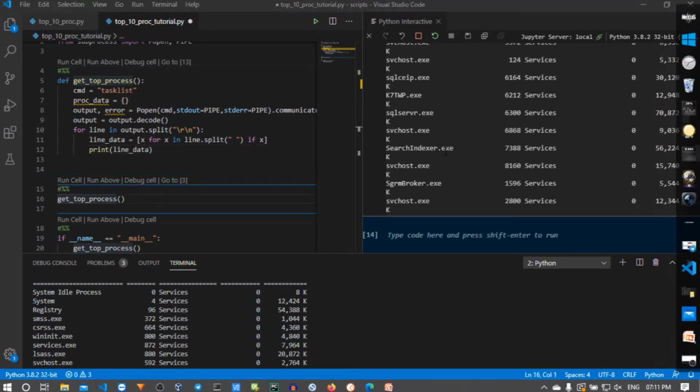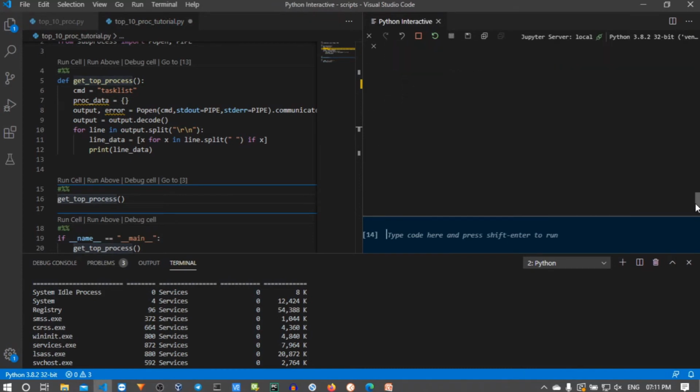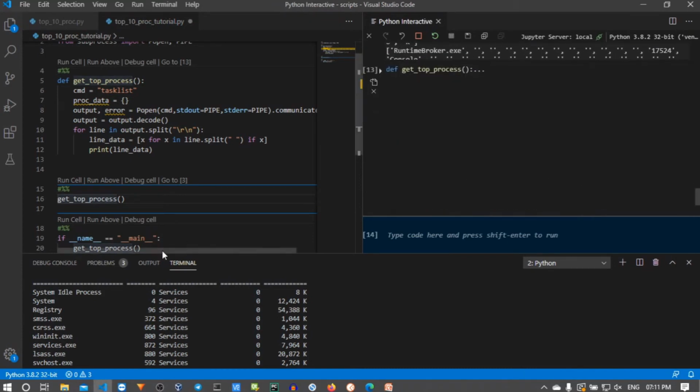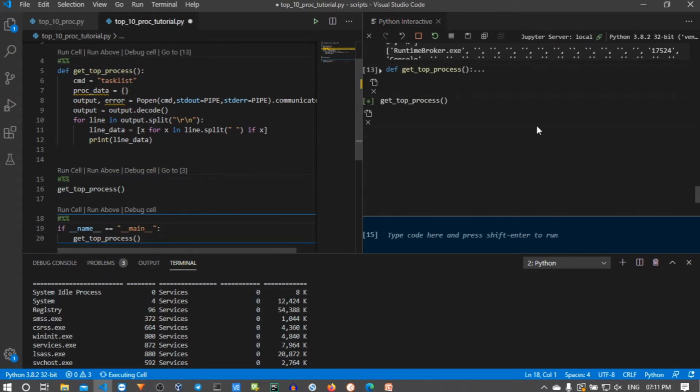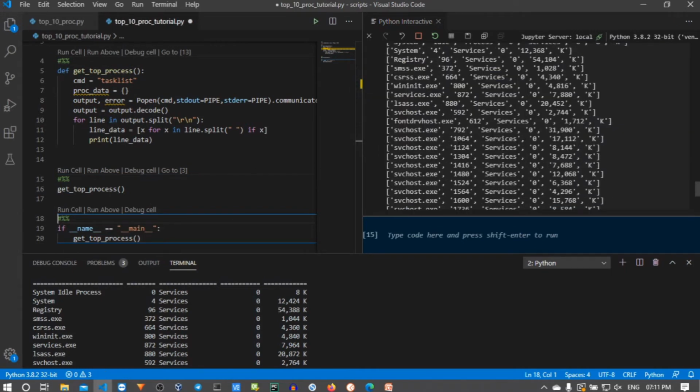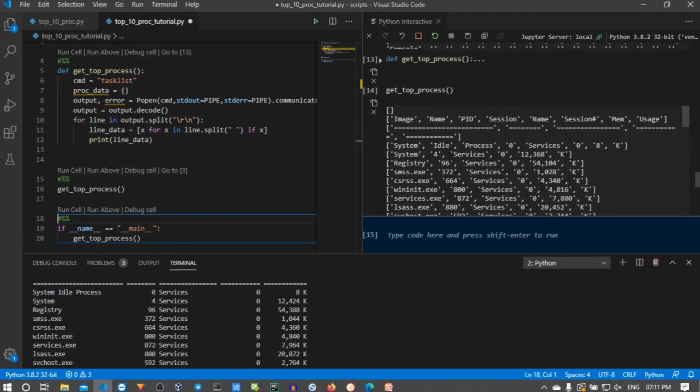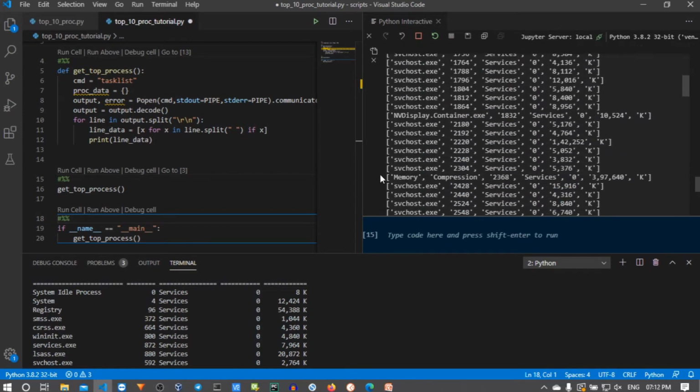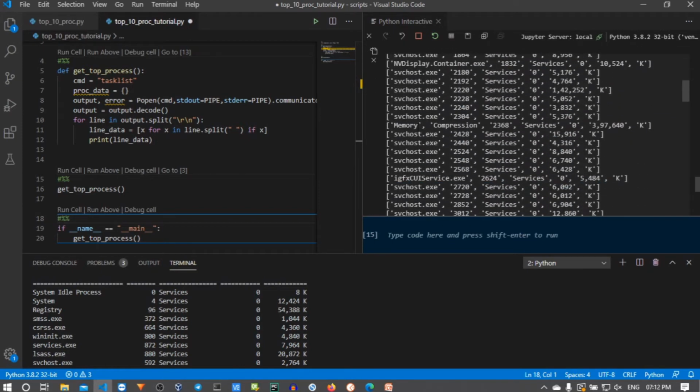And sorry, let's come down. Let me trigger this. Yes, you can see we have nearly proper data, but there can be some processes which have a space in the name itself. For example, you can see this memory compression. This has a space in the process name itself, so it separated this as well. So we will see how to solve this problem.